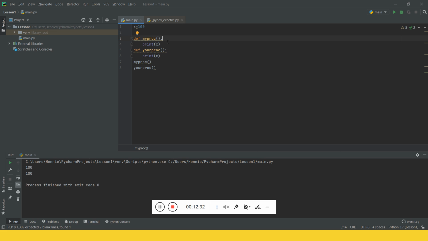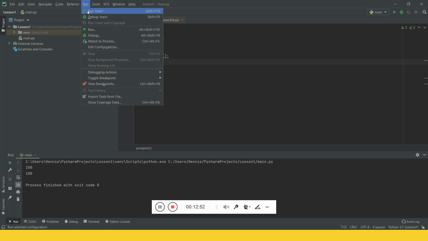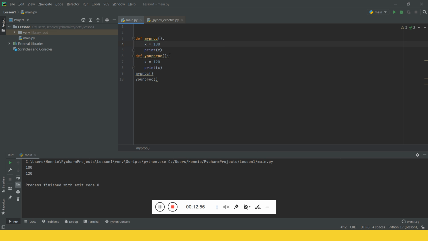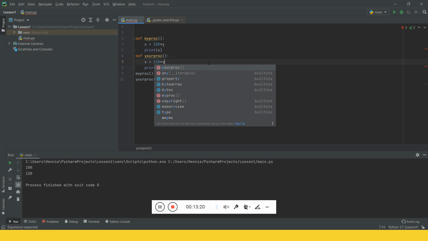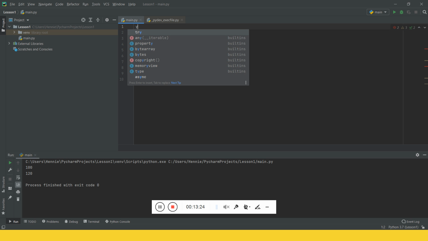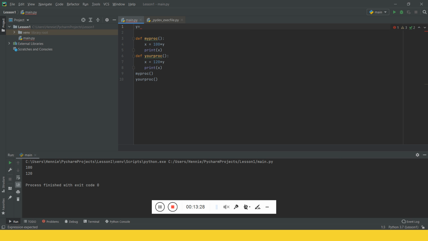Now, if I do not declare it like that, and I declare it within my proc as 100, and here I declare it as 120, then it would return two different values for me. Why do we do that? Let's say I build a program that must calculate x, but x is 100 times y, and in the second one, x is 120 times y. Now I want to give a constant value to y. So I'm going to give it a value of 10.